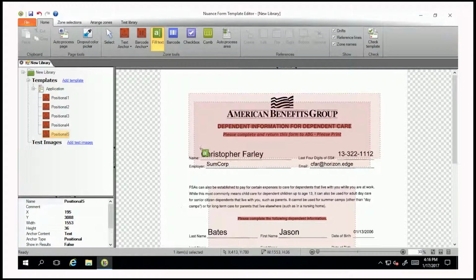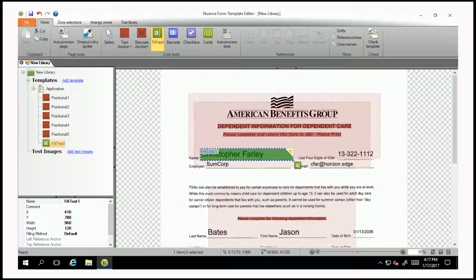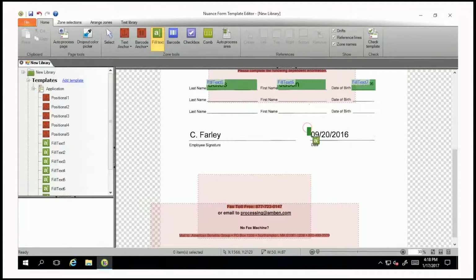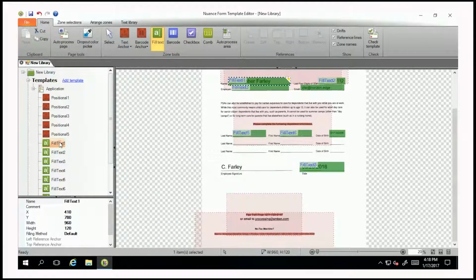Next, we mark fill text zones by clicking and dragging the mouse across a form field. Ensure the zone does not overlap text outside the form field, but also covers the entire field. Click on the field. Press F2 to rename and give it a name that corresponds to the field's content.